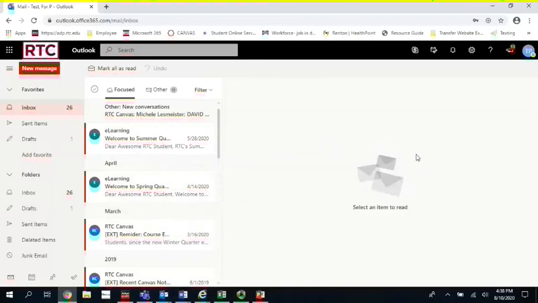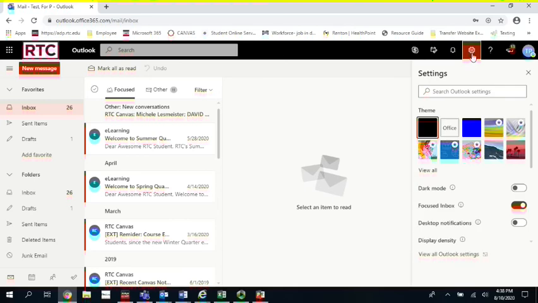Today we'll talk about how to forward your RTC student email to your personal email address. First, log into your RTC student email. It'll look something like this. And then go to Settings. And this is in the upper right-hand side of your screen under the Gear button.